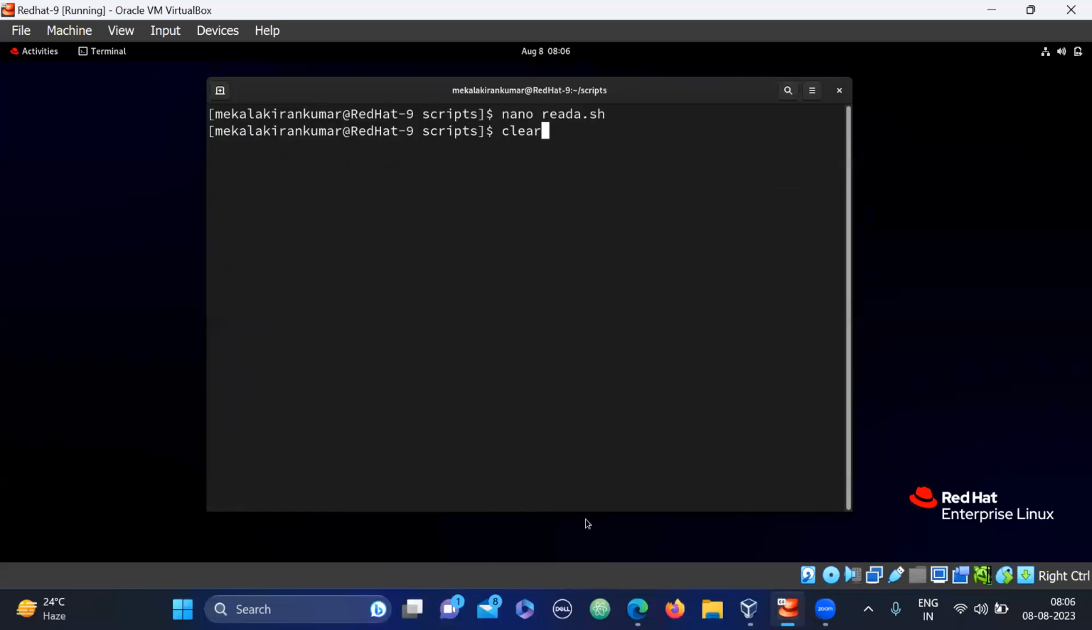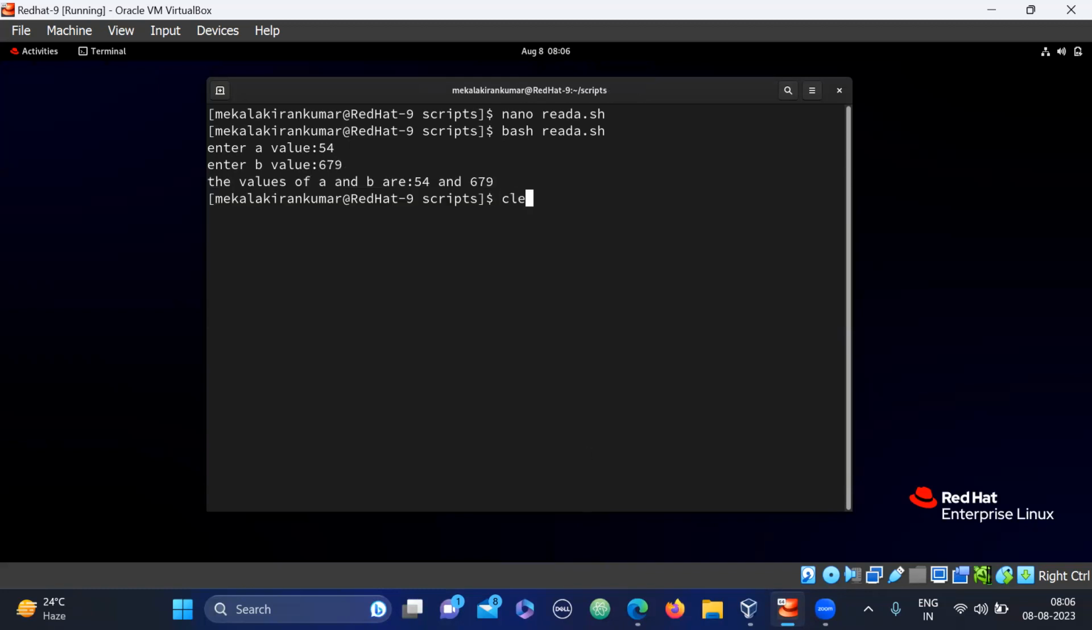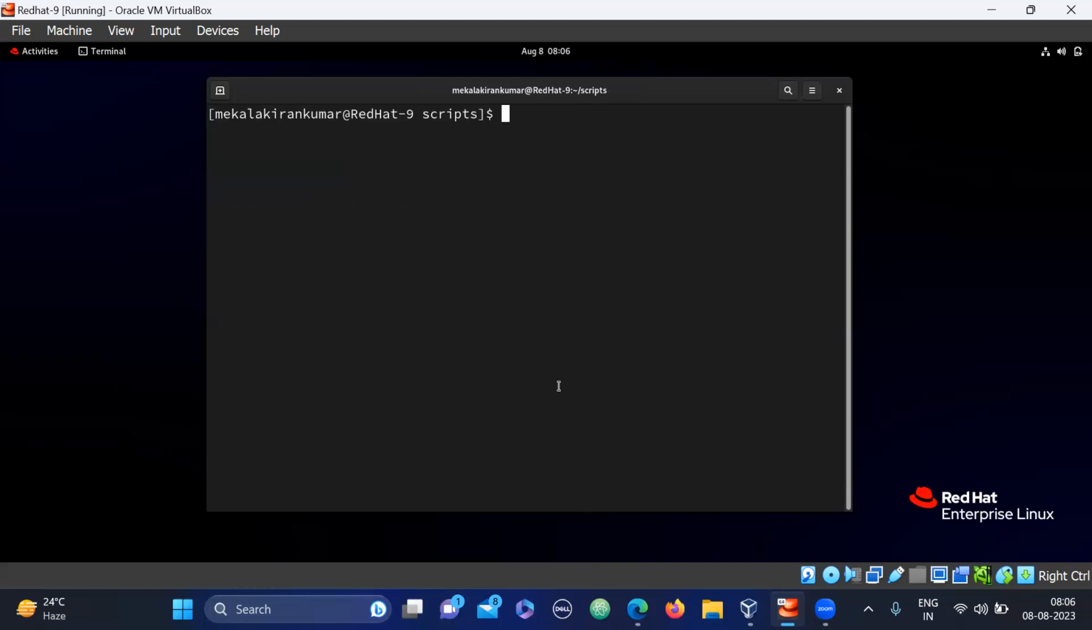Okay. Now run it again. Enter A value. See, now let me give A value as 45, 54, any random value. See, like this you can do. This is how you can get the dynamic data with the prompt message. This is the first way.